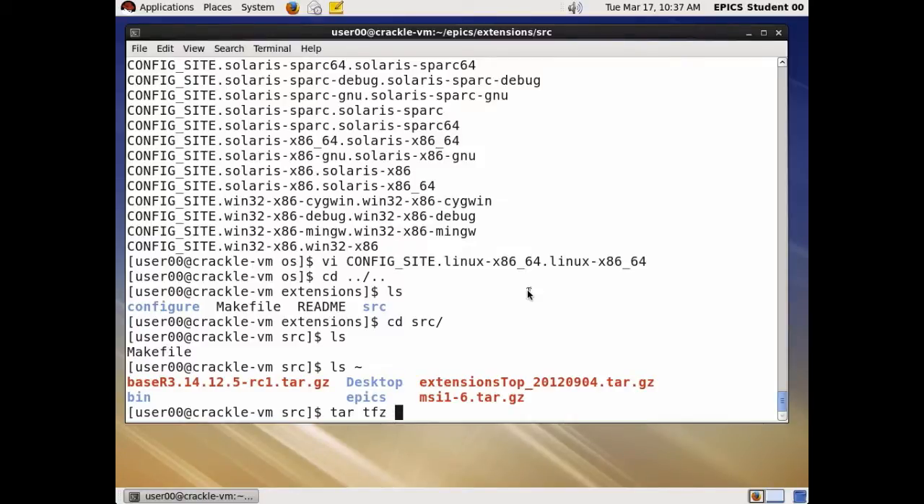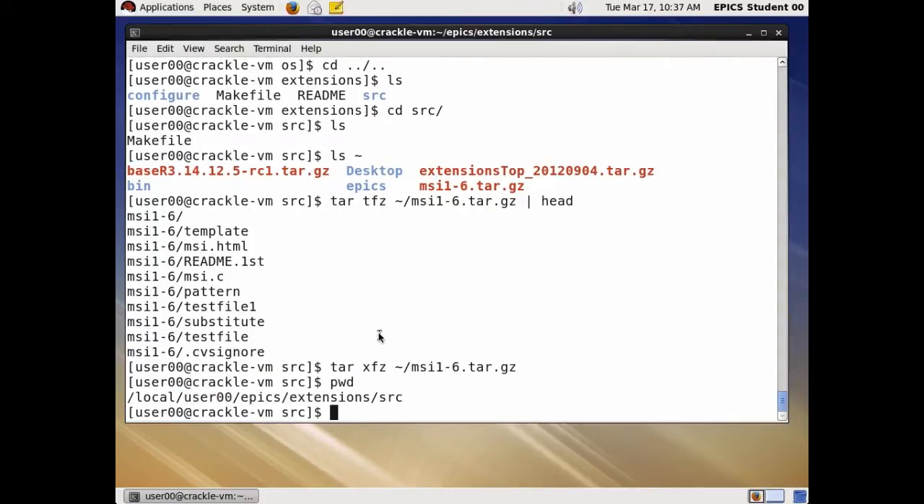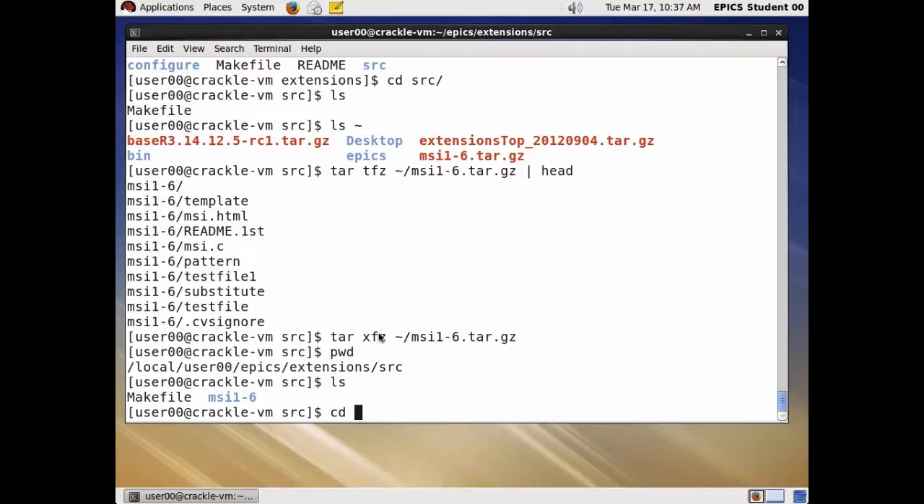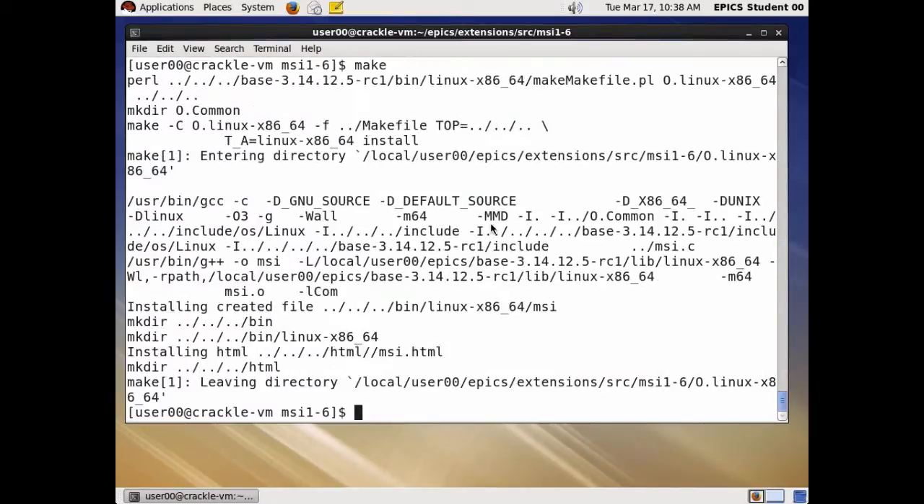Let's have a quick look at that, and that comes under MSI 1.6, so we can just untar that. Right, here we are, and here is that MSI. And this is actually a really simple application. There's only one C file, and we should just be able to run make to build it. And there we go, it built.